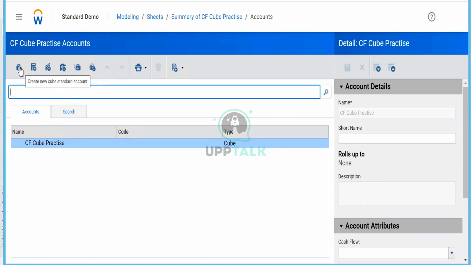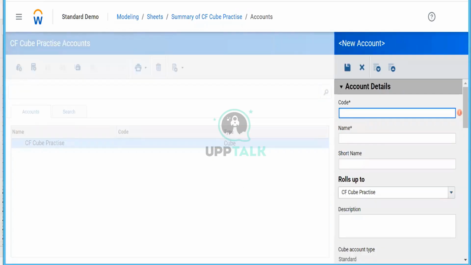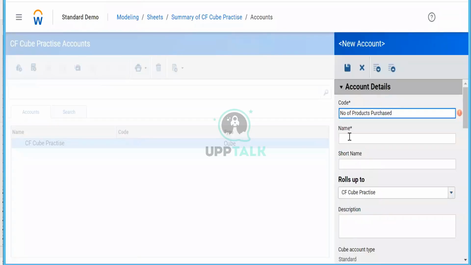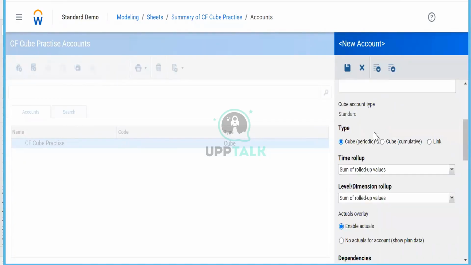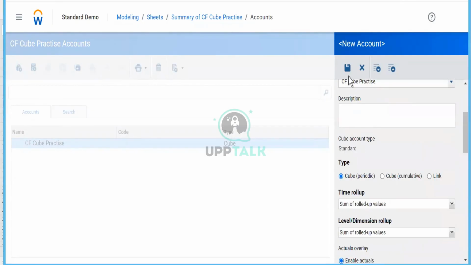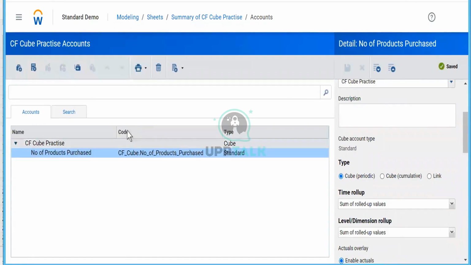Let's build one by one. I would click on the first option. I would just say number of products. This is an input. It's the same feature like an account which we did. Now notice this code section. What did we do? We created an account here, correct? Just like we did in a custom account. But what happened here? Do you see? Something has changed. Correct? Any guesses?